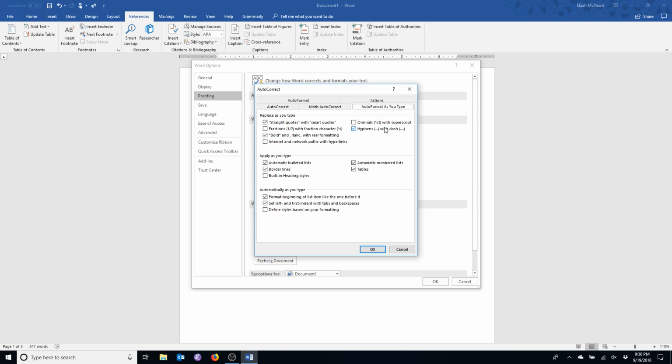The reason you want to disable that is because you'll use this sometimes in your references. If you're using, say, the third edition of a book, you want that when you type RD, you want that to be a normal 12-point font. You don't want to have that as a superscript.